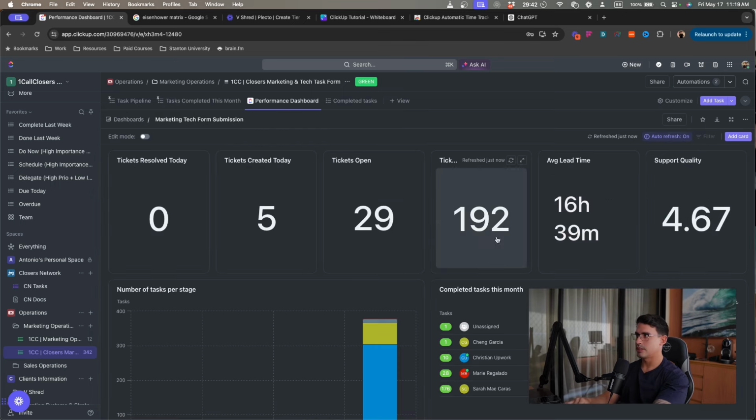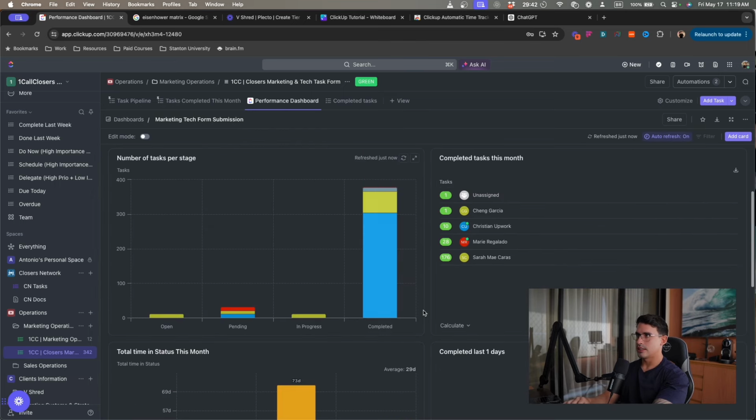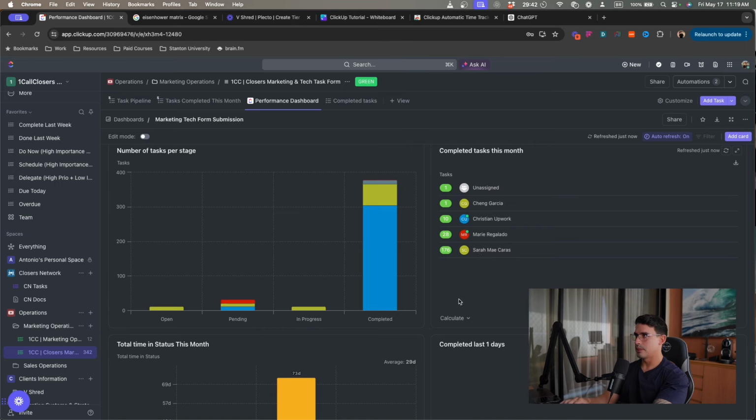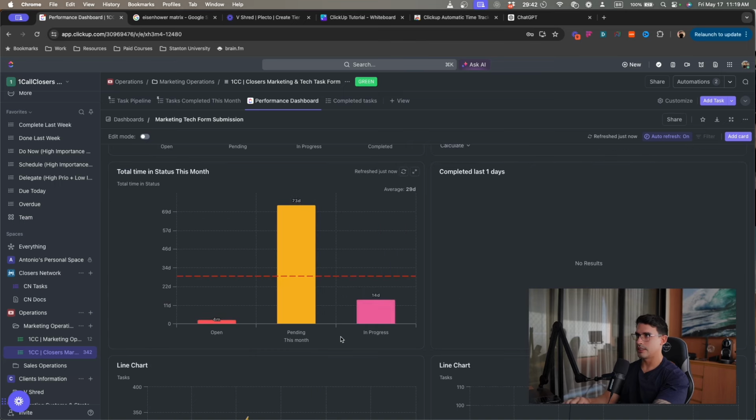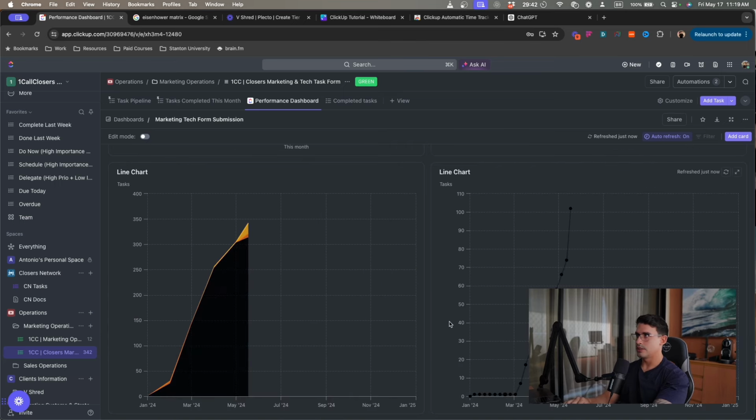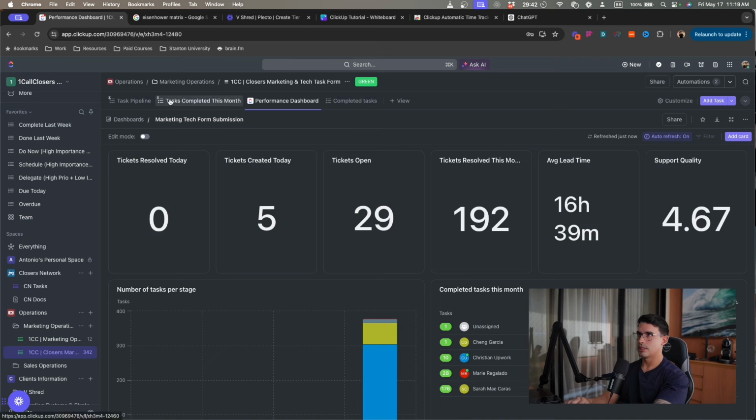Not a lot of people have been sharing, but you can see here the number of people, the tasks assigned to them, the pending tasks. So it gives you a good overview of the whole operations, right?